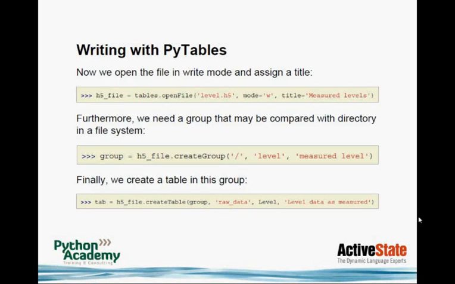Now we have this file name, and next we use this file to create a group. So in the next line we use create group, and you see we have kind of a root. This analogy with a file system is very nice here. We have a root directory, and inside this root directory we make a new group. Think of it as making a new directory, and we can give this directory some information and a name. It's called measured level.